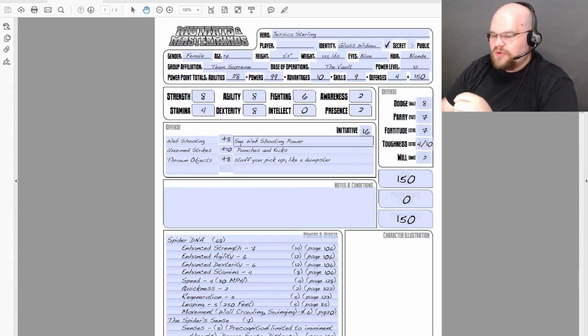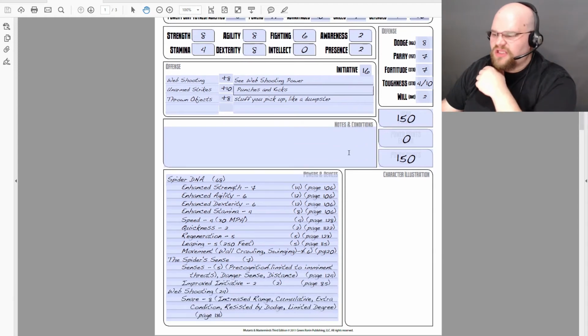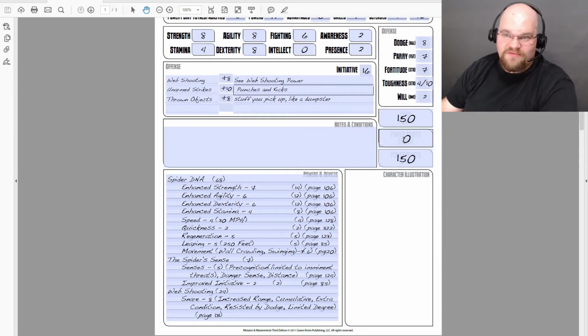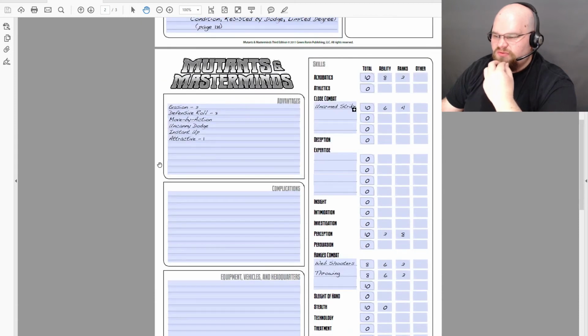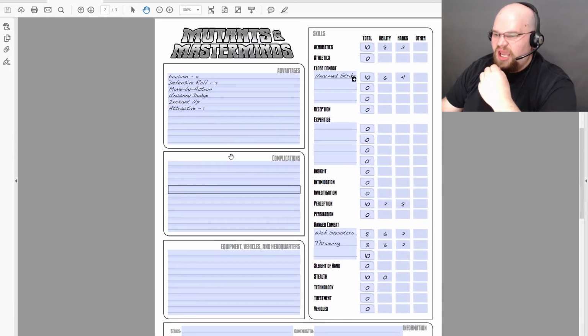Okay, so we're going to skip offense and defense. We'll come back to that after we go through the rest of it. So obviously, I have 150 points. I've spent 150. Haven't earned any because I haven't played a game. Yep. So we're going to skip powers. We're going to go down into advantages and skills.